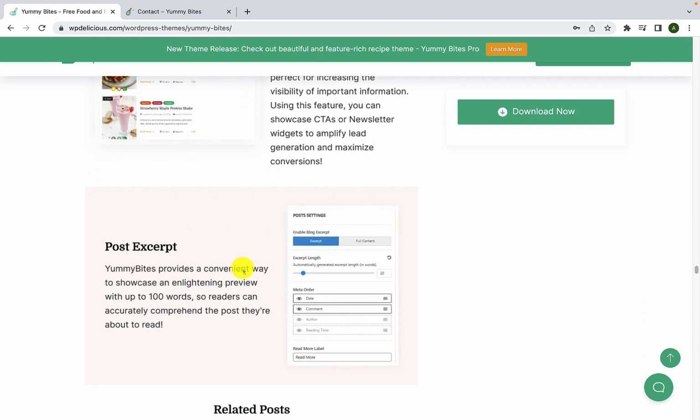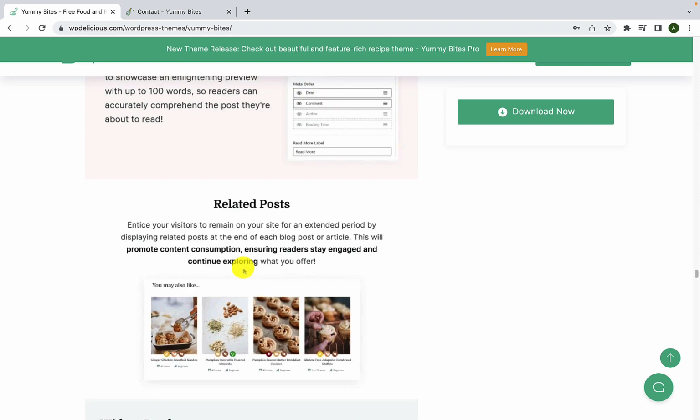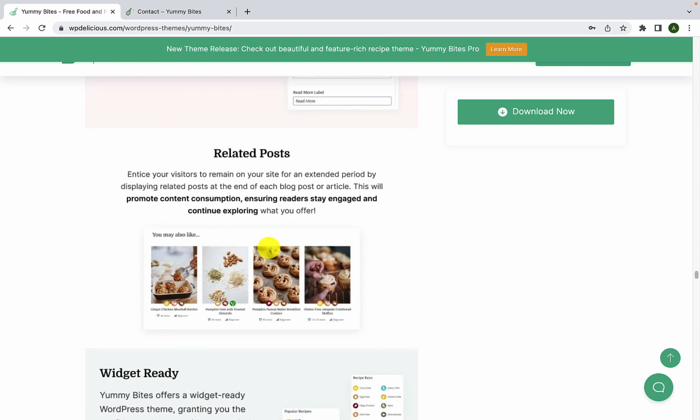Yummy Bytes offers an easy way to show a brief preview of your posts, helping readers understand the content before reading it in full. It also displays related posts at the end of each blog post or article. This will promote content consumption, ensuring readers stay engaged and continue exploring what you have to offer.